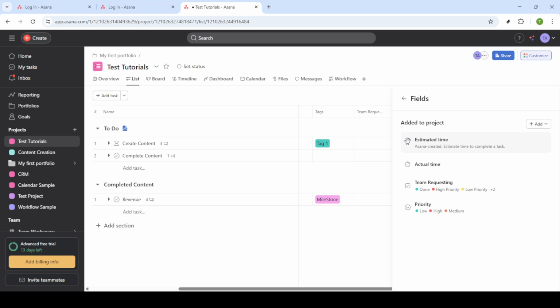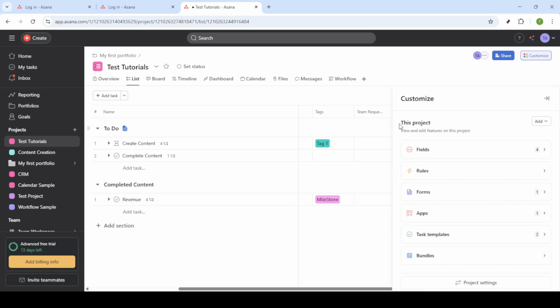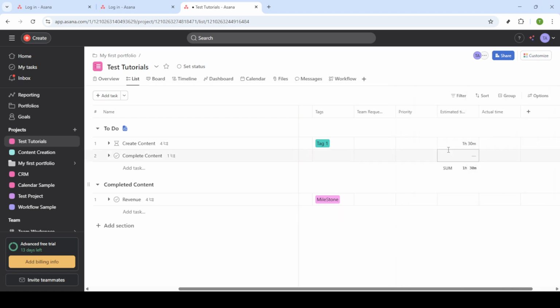To do this, locate the task you want to time and click on the stopwatch icon in the actual time column. This acts as a timer, recording the duration as you work, and it's perfect for keeping an accurate log of the time you've invested. It minimizes the guesswork and gives you real data to analyze later.